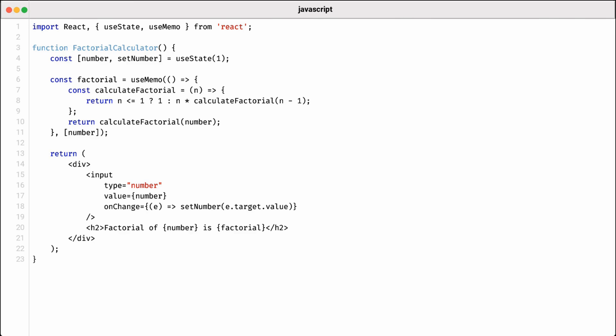The magic of useMemo lies in its dependencies. By passing number, we ensure that the factorial only recalculates when the user changes the input. This prevents unnecessary recalculations and enhances the performance, especially for larger numbers where factorial computation can be resource-intensive. In the return statement, we render an input field for user input and display the computed factorial. Whenever the number state updates through the input change event, the displayed factorial also updates seamlessly, showcasing the power of memoization in optimizing performance while providing responsive feedback in the user interface.